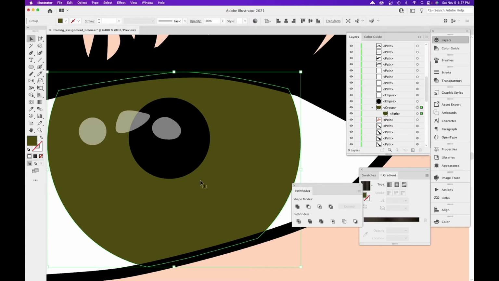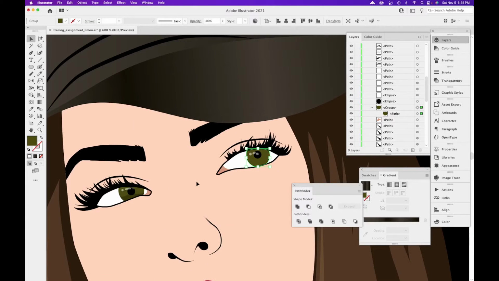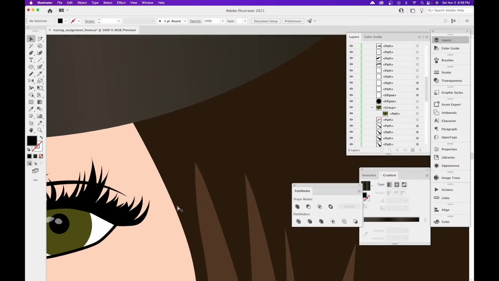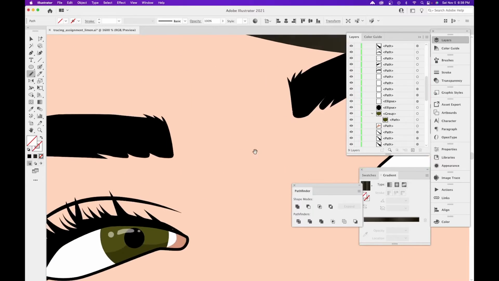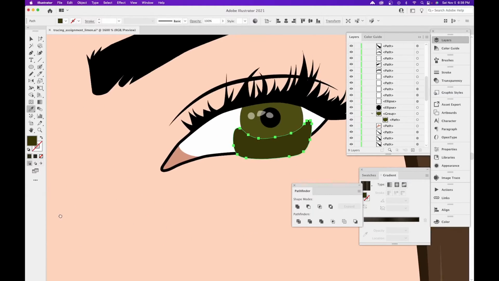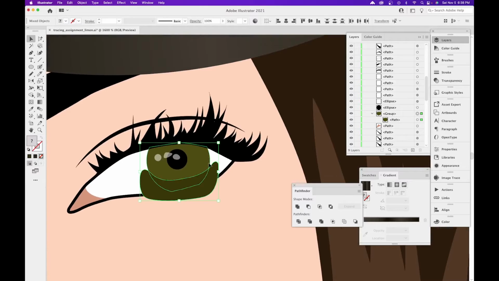So now everything's matching, and I want to get that little shadow that I have on this eye. So I'm going to go in and click on my pencil tool. So on this one, I'm going to just do this shape. And then I'm going to click on my eyedropper tool and select this dark green. Hold Shift, select this part of the eye, and I could click on my shape builder tool, hold the Option, and get rid of that one.